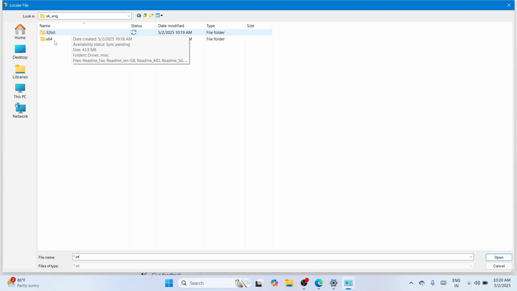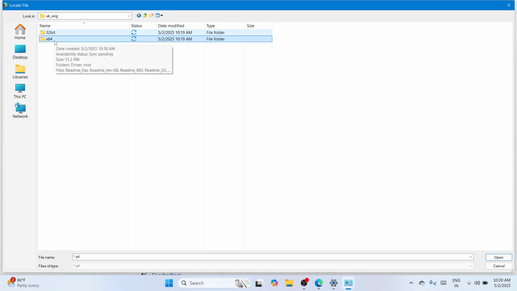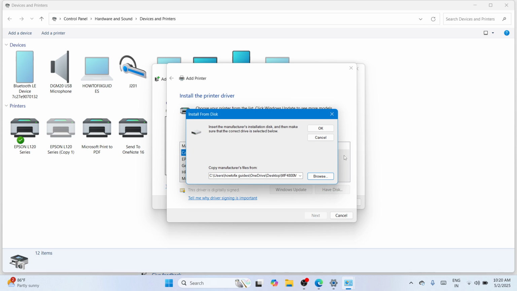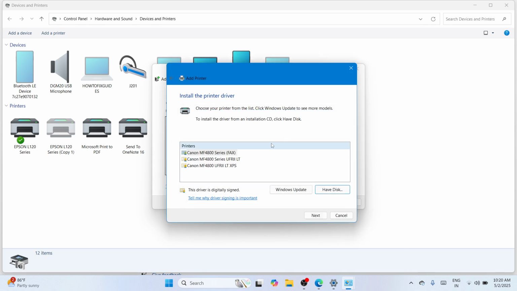And since we are using, most Windows 11 has x64-bit. Just have to double tap to it and select the driver, double tap, and from here, select MF44SCN. Click on open and click on OK to continue. And it will show you up here. Please select the Canon printer that you want to go with next.